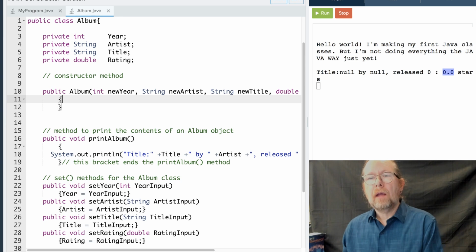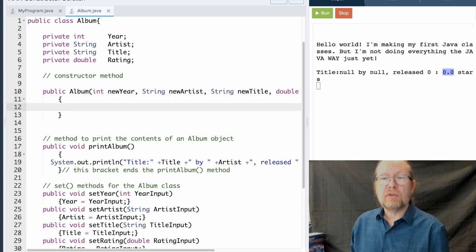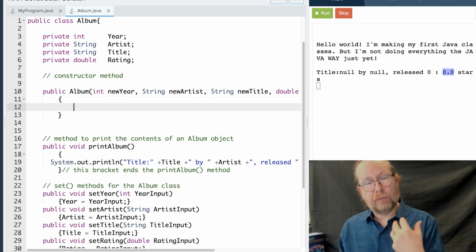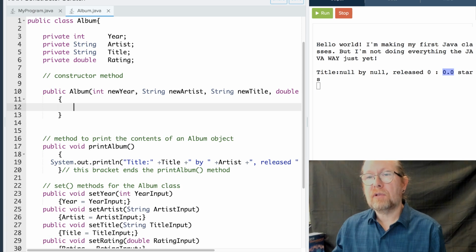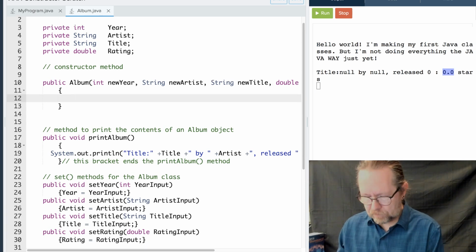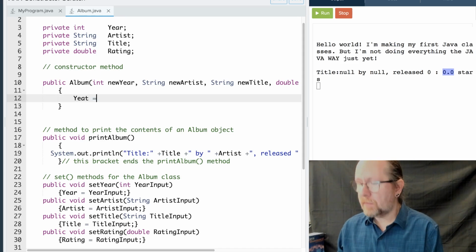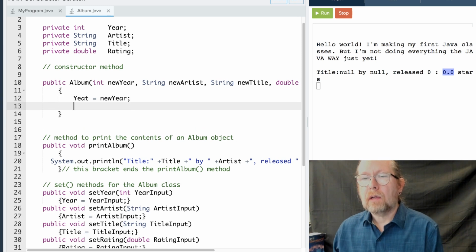Okay. So the album constructor method takes 4 parameters and it's going to put them into the instance variables. My instance variables are year. So year is going to be equal to new year, the value that was passed to it. Watch my typing.